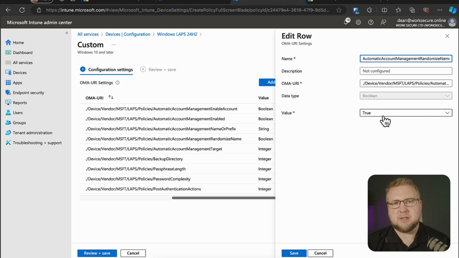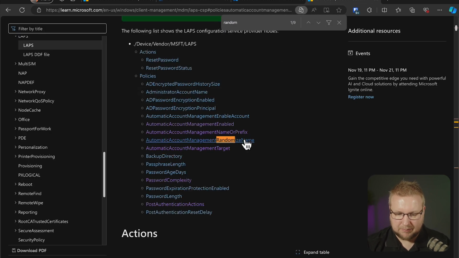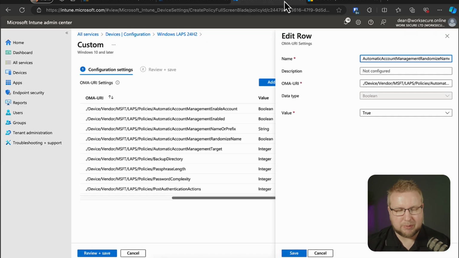And what this means is that it will randomize the name of the account. Let's take a look in the documentation and see what that means. So, randomize name. Use this setting to configure whether the name of the automatically managed account uses a random numeric suffix each time the password is rotated. That's the account name. So every time the password rotates, it rotates the account name as well with a random suffix. That's interesting. Let's see actually how that will look when we configure it, when we create it.